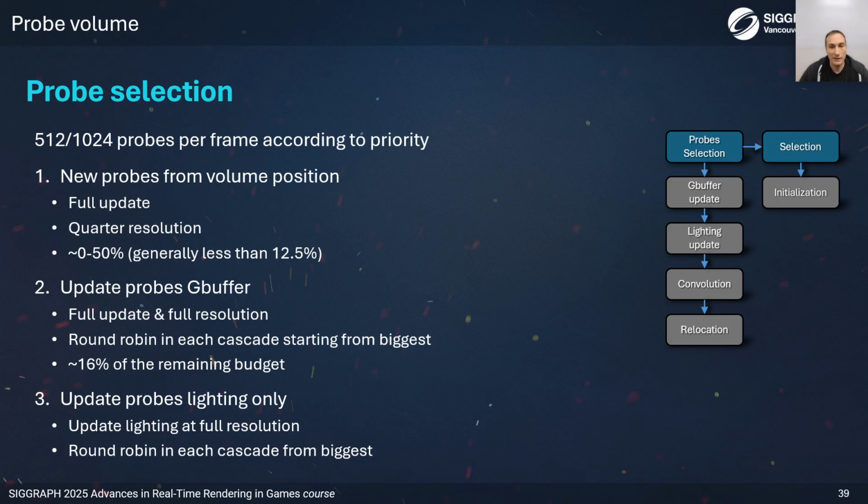Then in the second step, we're going to select in each cascade a certain number of probes, approximately 16% of the remaining budget, using a round robin scheme. That way, after a couple of frames, we'll be able to do the full update of each cascade. Those probes are going to be selected for a full update, but at full resolution this time around.